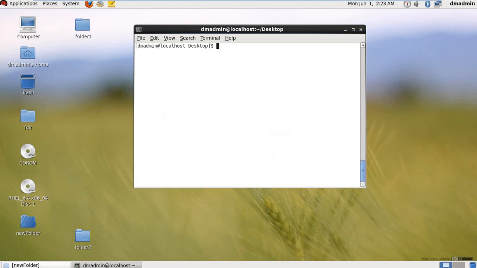Okay, so the first command that I want to tell you is called pwd. It is called present working directory. Right now this is my present working directory, meaning this desktop, and whatever I do, the action will happen here.